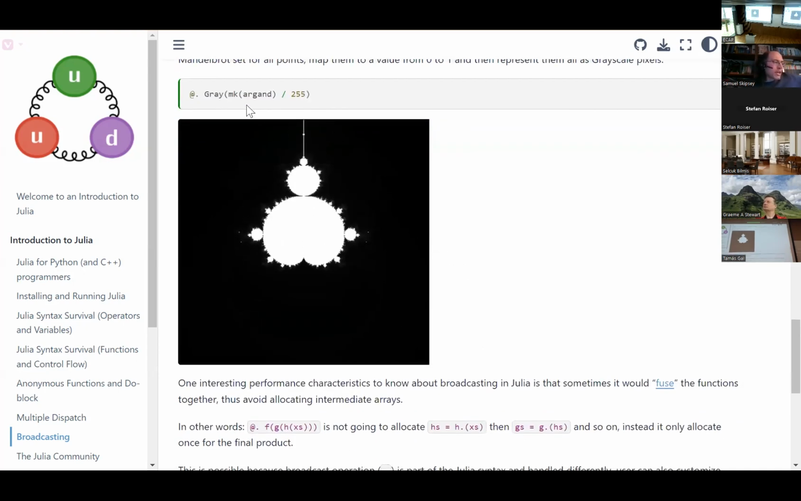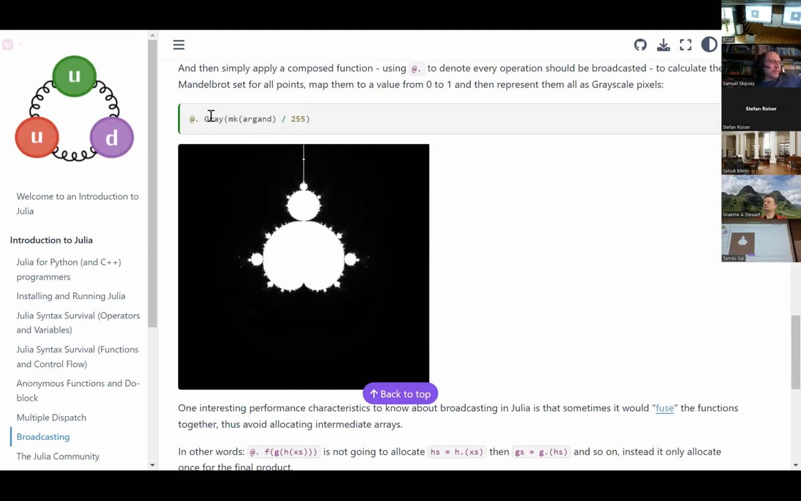Julia can optimize chains of broadcasted functions. The inefficient way of doing this would be to iterate over all the elements broadcasting MK, then iterate over the temporary array doing the division, and then iterate over the new temporary array doing the mapping to pixels to produce a final array. That would be inefficient in both memory and time.